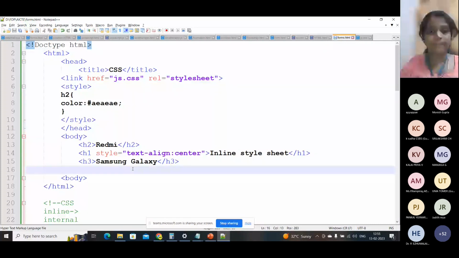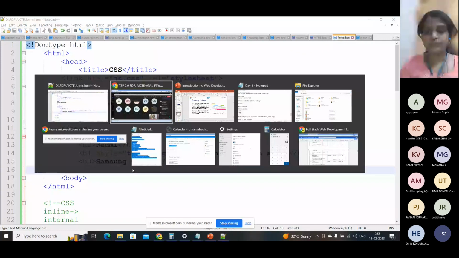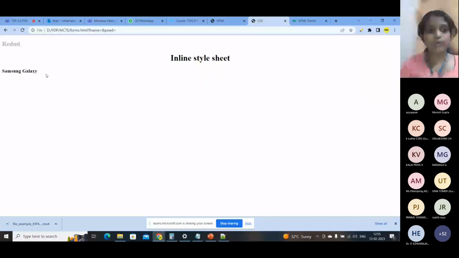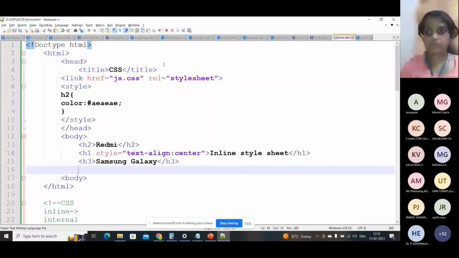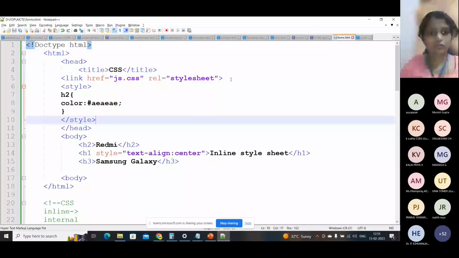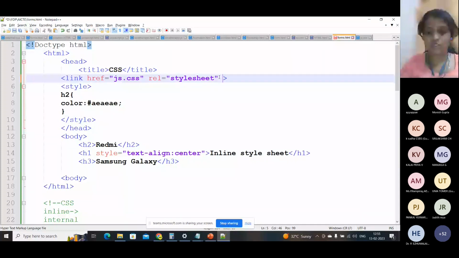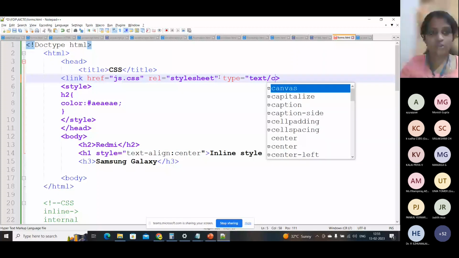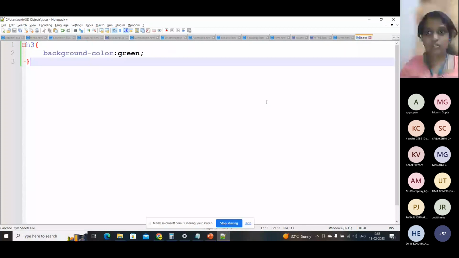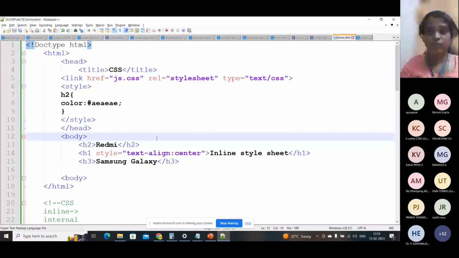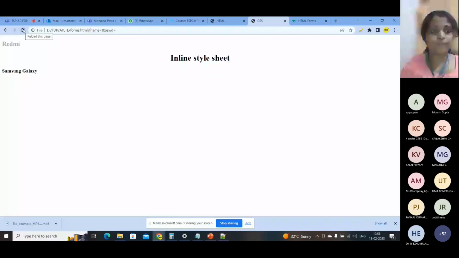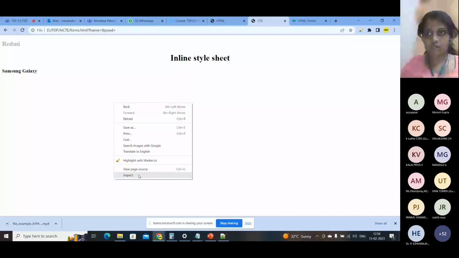Now we will go and check. So now you can see the thing, but one second. You can also mention the type. It's going to be text/css. So the file name is dot css. It is not displaying. Just right click, go to inspect and check. Yes, we have one error.